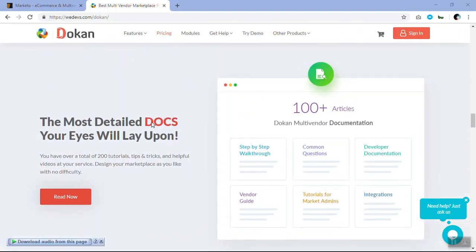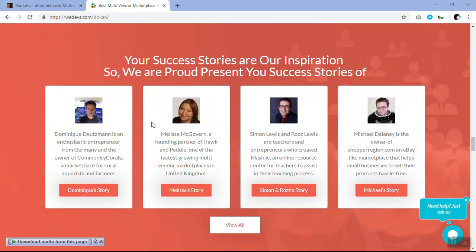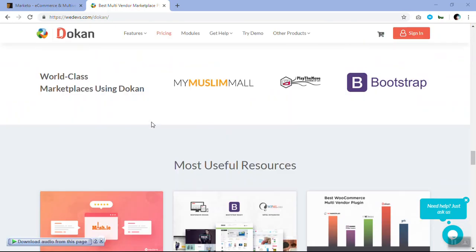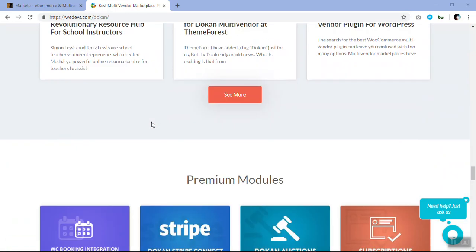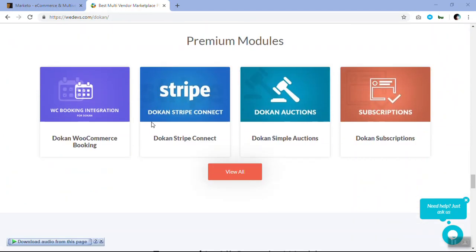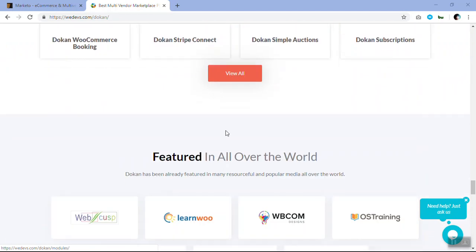Also, they provide the best docs for you to be able to understand the full functionality of the Dokan plugin. Dokan has its own add-ons that you will be able to integrate, and I will be adding more courses for them. For example, you can add Dokan WooCommerce booking for booking websites. You can add Stripe checkout, Dokan auction, subscription, and there are many more.